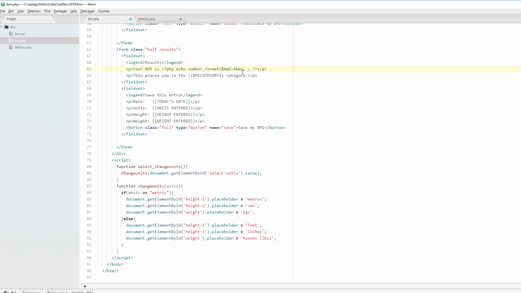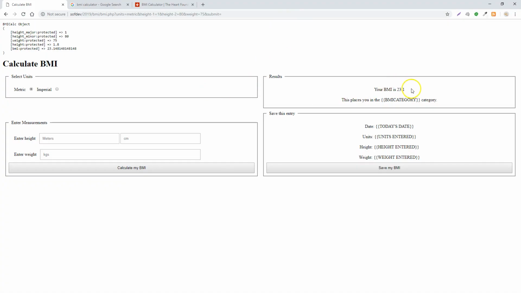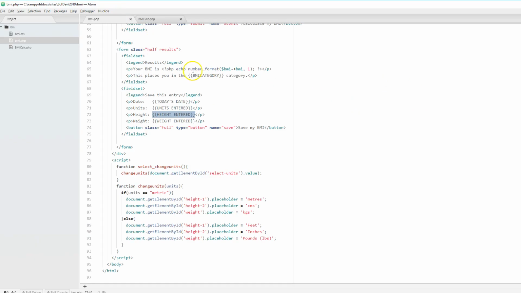Our first parameter is the BMI variable, and the second parameter is how many decimal places. We'll come back here and see that this has been updated, so that's fine. So, having formatted the BMI output, we now want to change some of these variables.